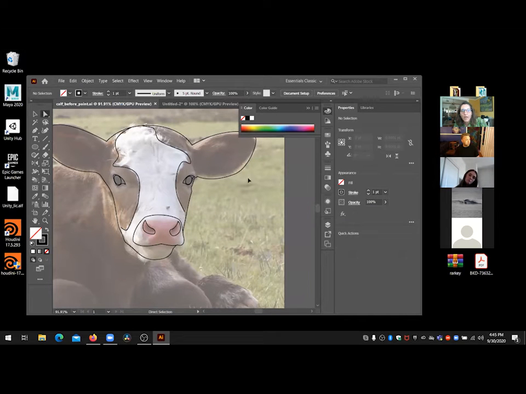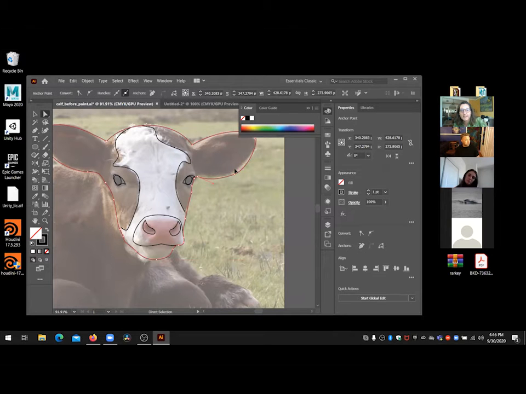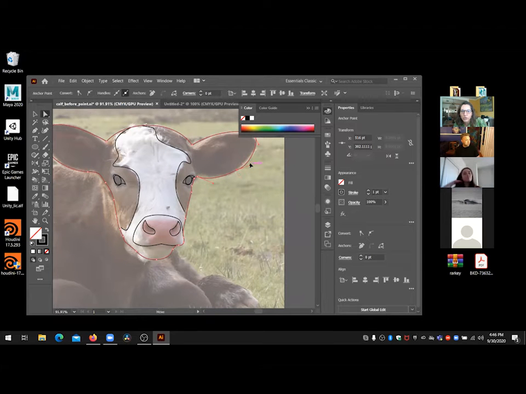I use my white arrow and I click and oops, Control Z. I accidentally grabbed the handle instead of the anchor. Now I grab the anchor. You can move it like that. And if you actually go in and shorten your handles, it also tightens things up, right?